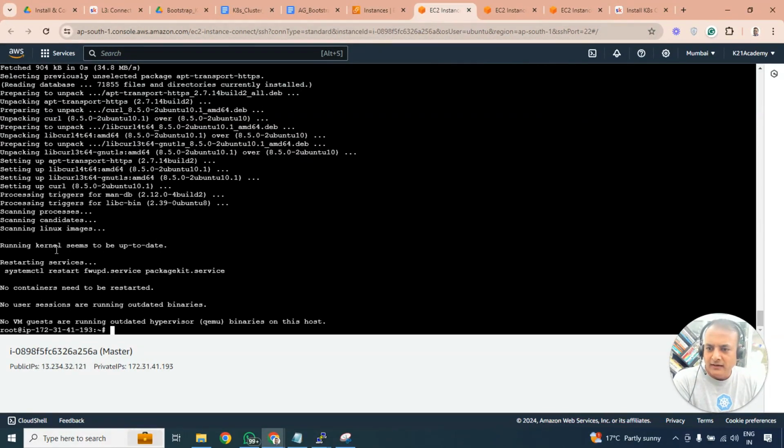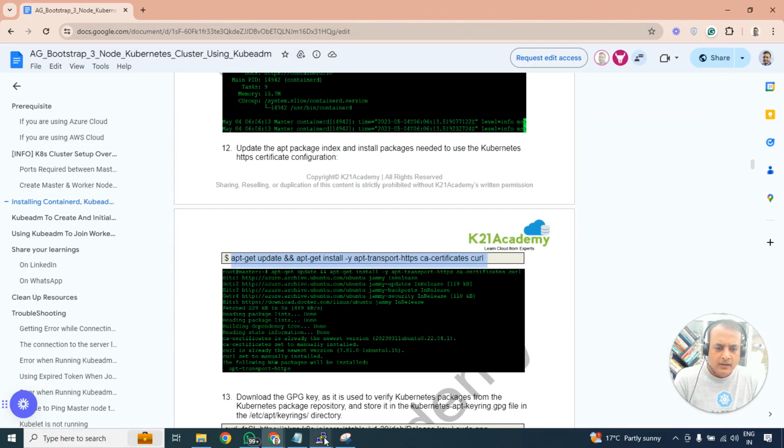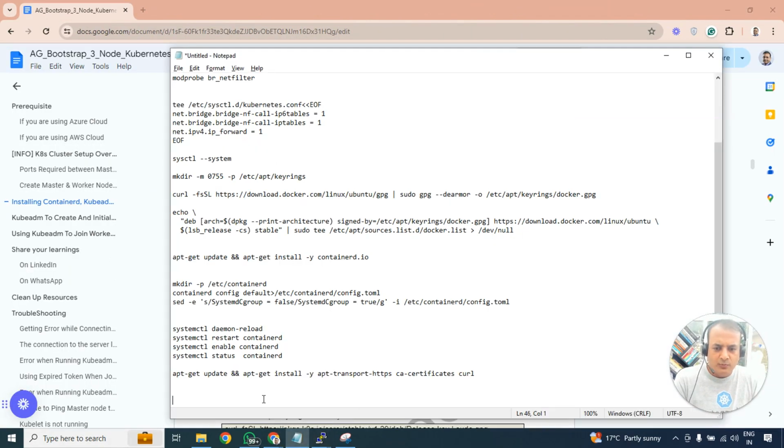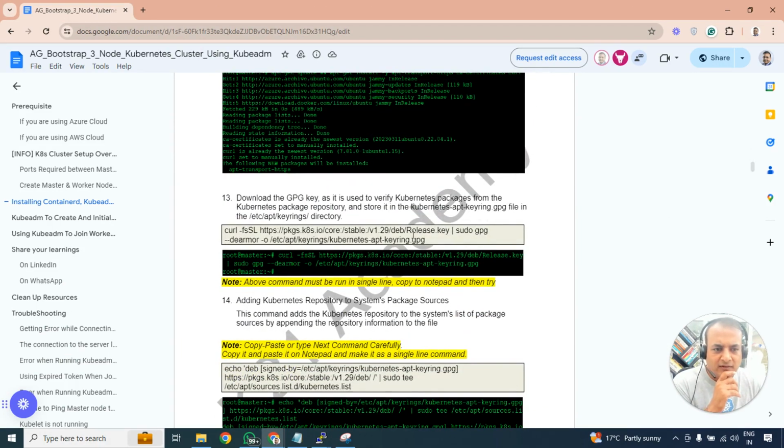So master node, it's saying fine, it's all done, up to date. This is also up to date. This is up to date. Make sure there's no errors in these commands we are firing. And I think I've copy pasted it in the notepad. Yeah, done. Next, we are downloading the GPG keys for the Kubernetes package.